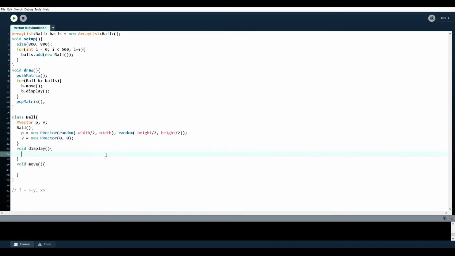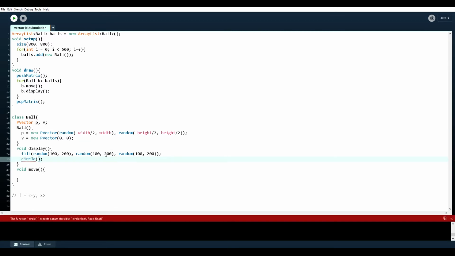So for display, we'll just do fill. We can fill with a random color. Random 100, 200. Random 100, 200. And then we draw a circle. So for the circle, we'll have to draw it at p.x, p.y. And then the size, we'll just make it like 20.